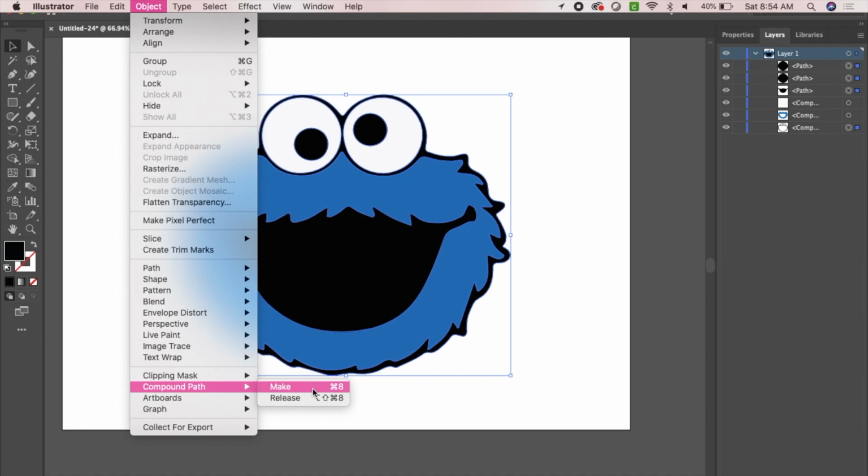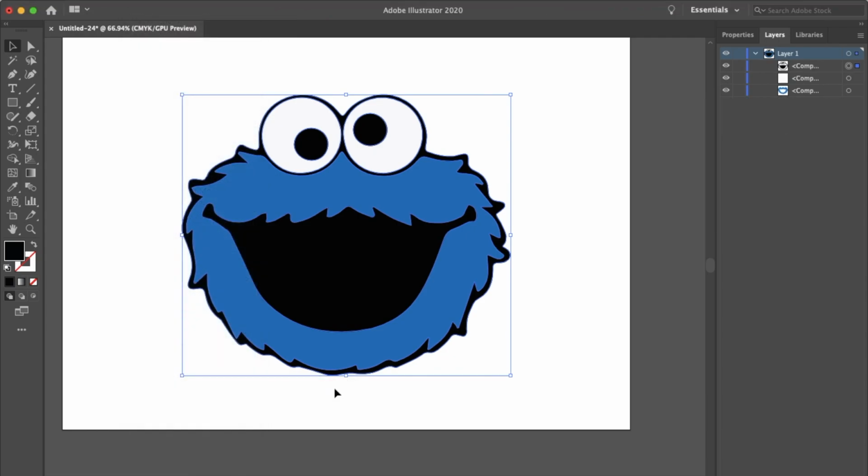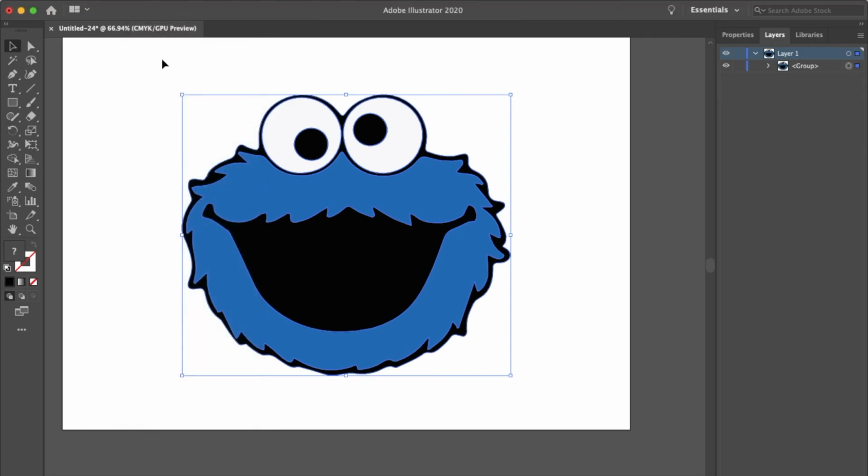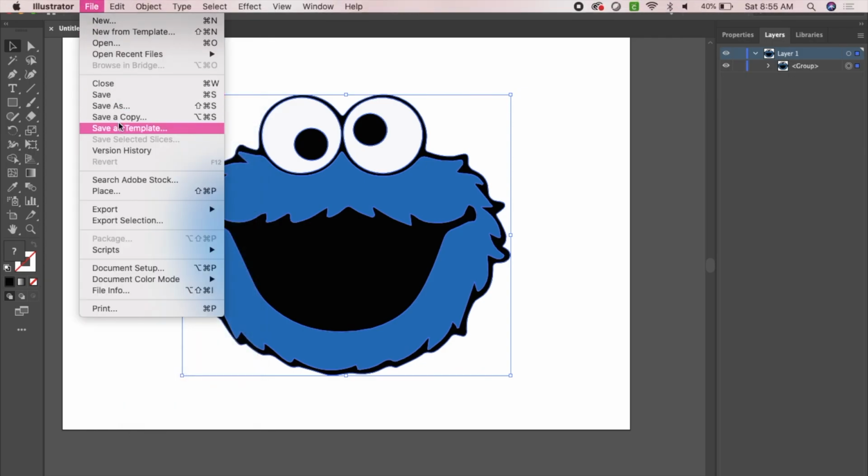And once you have done this step for all of the layers of the same color, you're going to drag and select the entire image. And once you have selected all of it, you're going to go to Object and you're going to group it. The next and last step is to save it. You're going to go to File, Save.